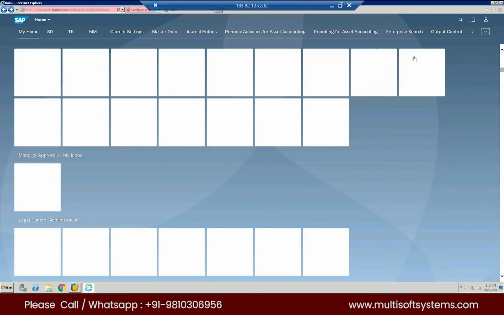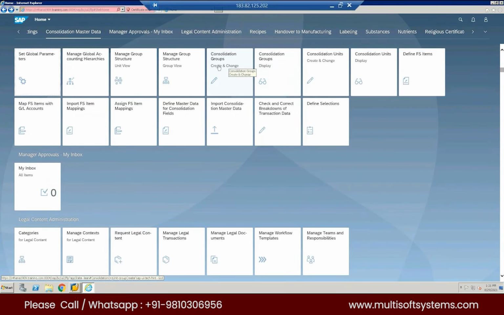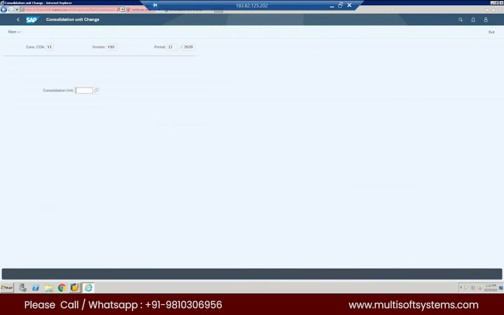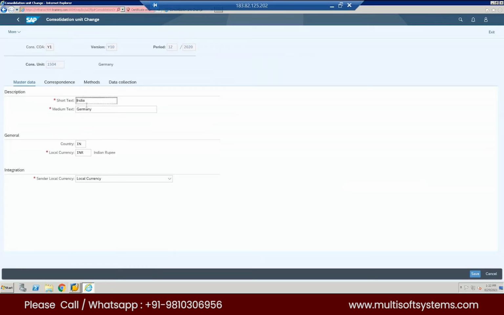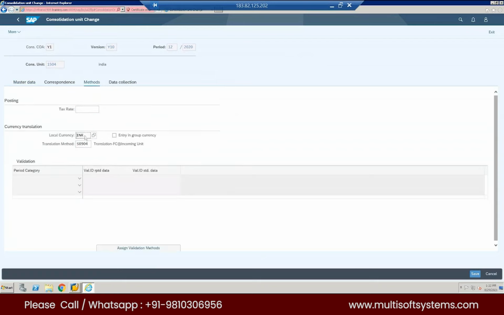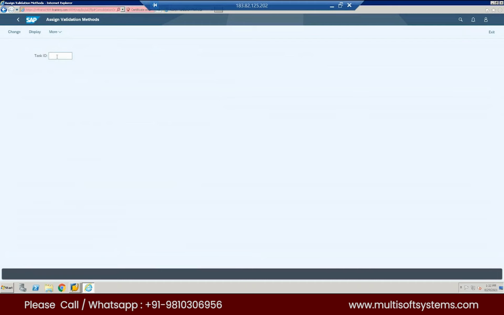Consolidation master data, we have discussed this, right? Creation of consolidation unit. You can just give the consolidation unit you want to create. Like, for example, we have selected 1504, if you remember. We have given India, then for the medium text we can also give India. India is a country, then local currency. Then we give the methods, local currency, then the translation method we assign. We can assign the validation method over here directly also, that's also possible.